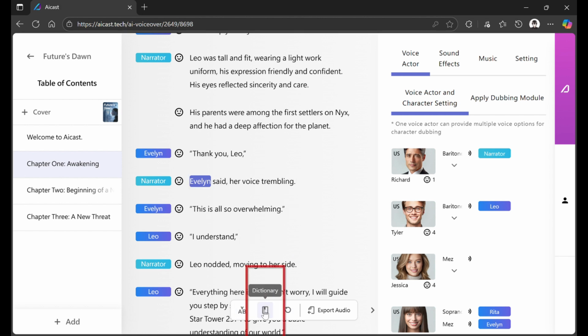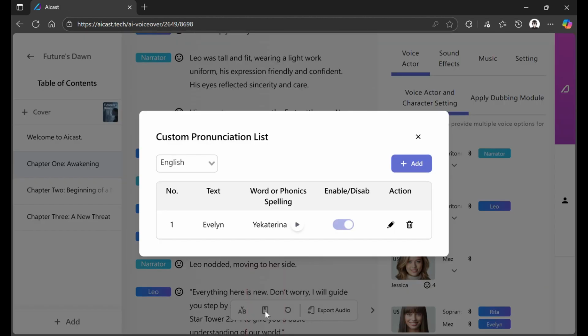These custom pronunciations are saved in the dictionary. You can preview, edit, or delete them, and the text settings will revert to default if deleted.